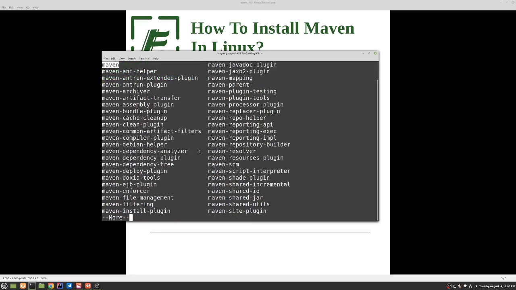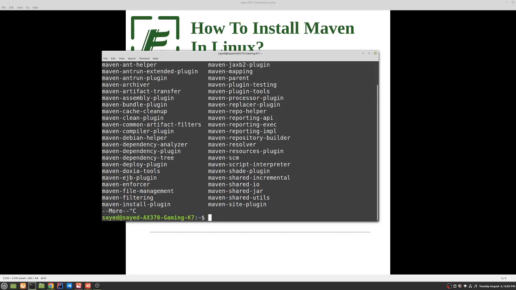So, we can just press Control C to exit out from this list. Then we can do the same command, sudo apt install maven.